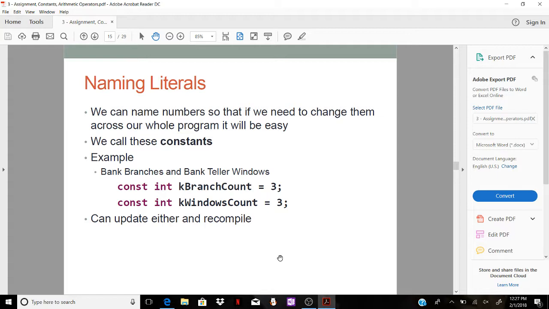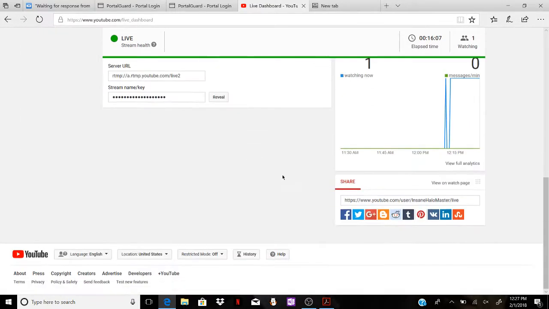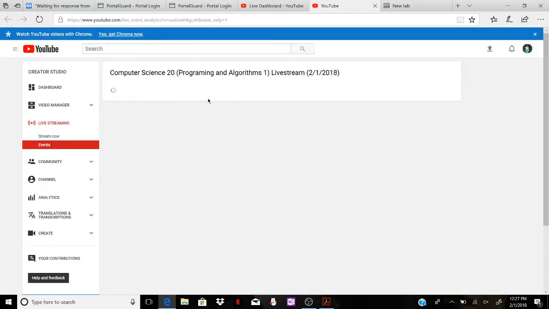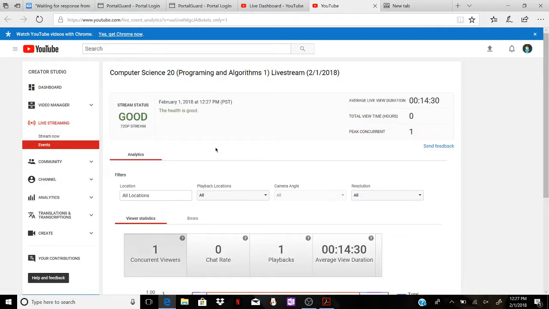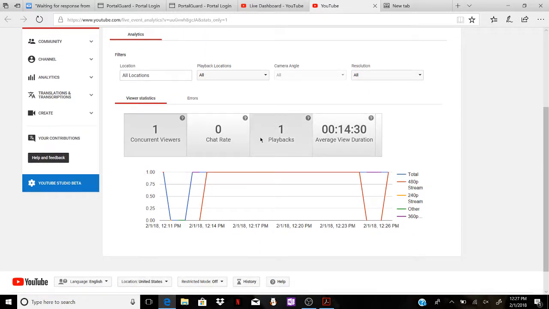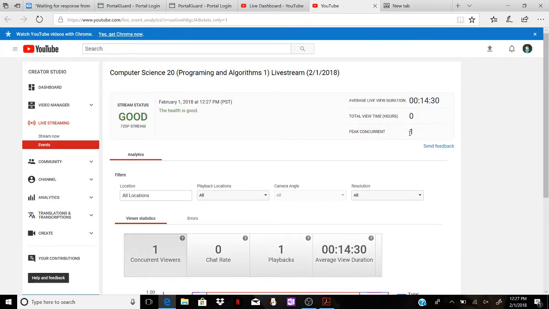Can you say that one more time? So regular variables, you separate with the underscore, and constants, we do this K and then uppercase for each new word. So now I have 3 windows, 3 branches. In my program, I wouldn't say something times 3, I would say something times K windows count, or something times K branch count.